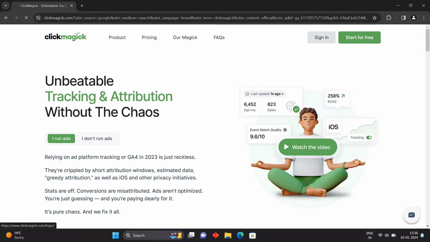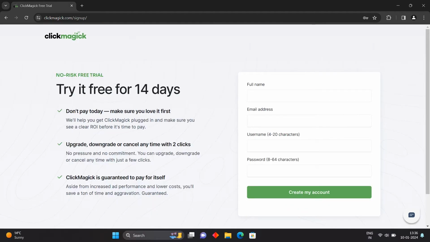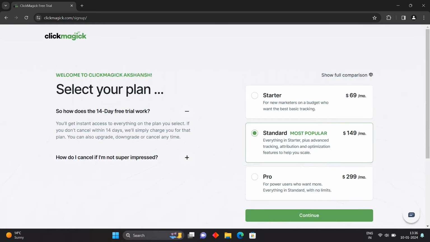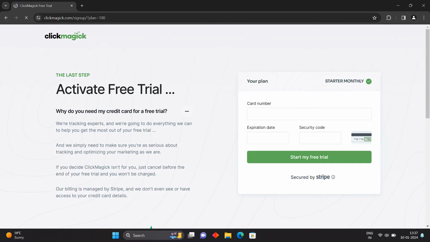Click on Start for free to go to the signup page. Now fill in your details. Your full name, email address, username, and password. Click Create My Account. Now on this page, you just have to choose any plan. Whichever suits you, you can choose it and then continue.